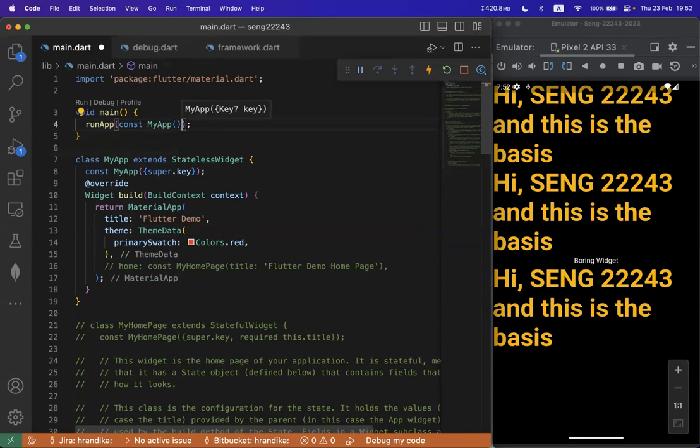Okay, const my app, and what it does is, as it's supposed to, it is extending the stateless widget. And as you can remember, any stateless widget should override the build method, and when the build method is called, it should return a widget. So there is the widget called material app, which is coming from the Flutter material dart package. What the material app does is it allows us to enter a title, define a theme, and define a home screen.